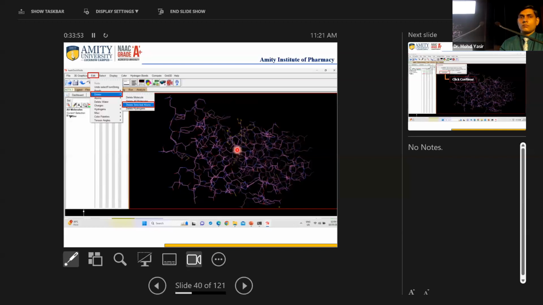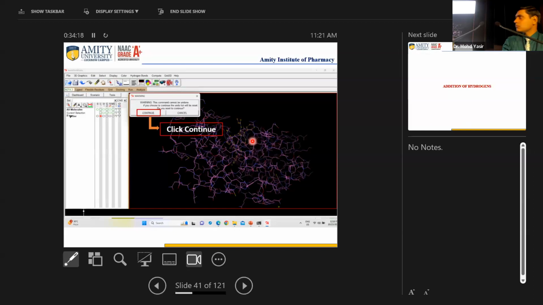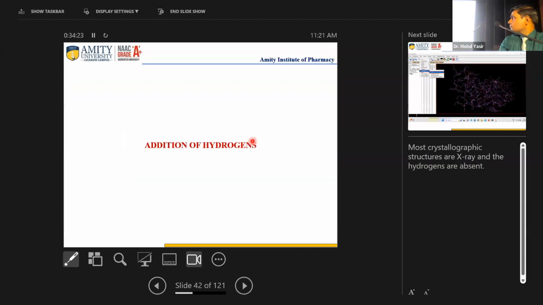So next step, you go to the edit portion, go to delete, and select delete selected atoms. What have we selected? We have selected a het atom. When you click on that, there will be a warning again that if you delete this, it is an irreversible process. So no need to worry. Click continue, and the het atom will be removed.